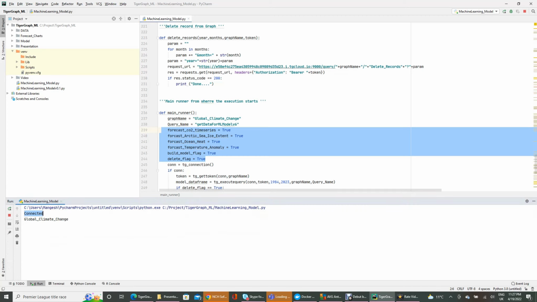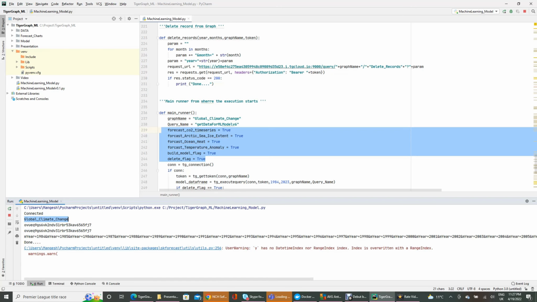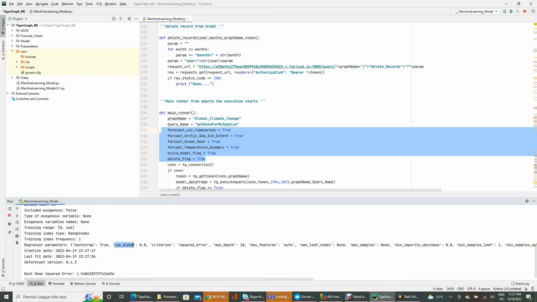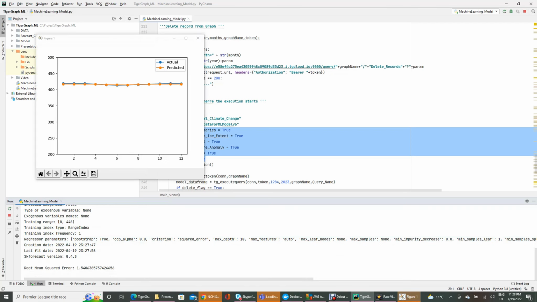So over here you can see it's connected to the global climate change data. And now it's doing the processing in the background. As it's a machine learning model, it's going to take some time to build it. It's learning. It's starting to forecast the carbon emission. Once it's done, as you can see, the parameters are chosen. The root mean square error is 1.5, so this is what the value looks like, actual versus predicted for the carbon emission.